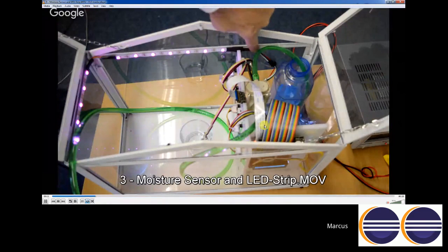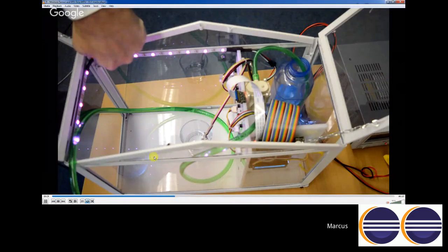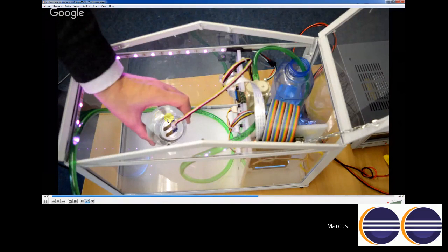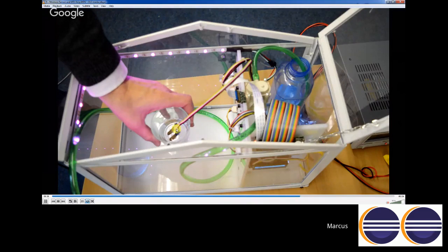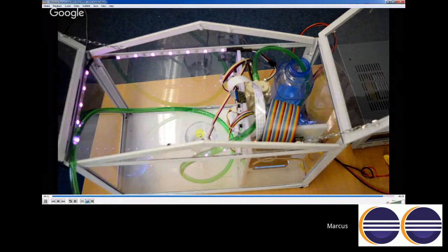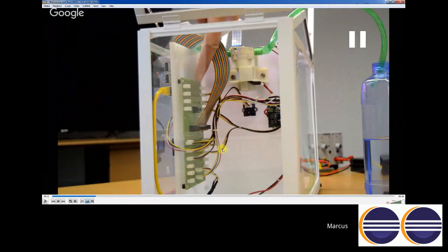So here you can see it from the top. There's an LED stripe around here, and here you don't see a plant, but you see a glass of water. This is a soil moisture sensor. If the soil gets too dry, the application on the Raspberry notices this and switches on the water pump to let the water pour over the plant, over the soil.